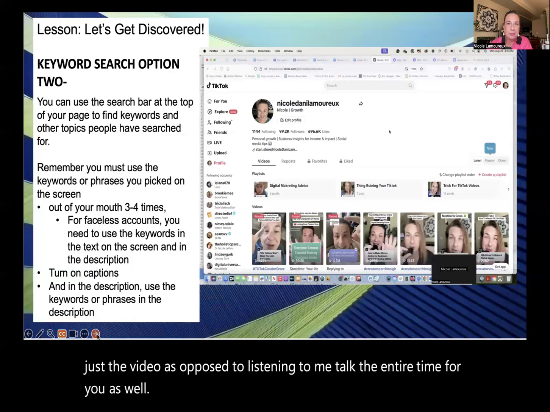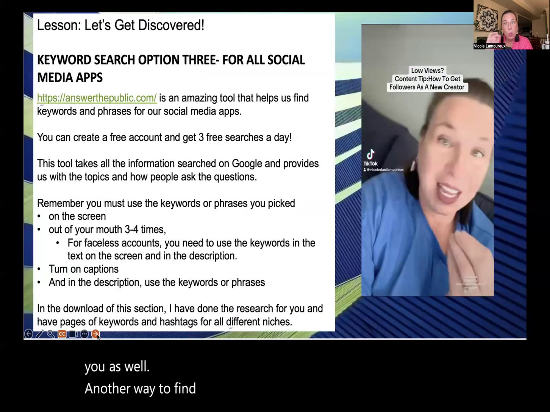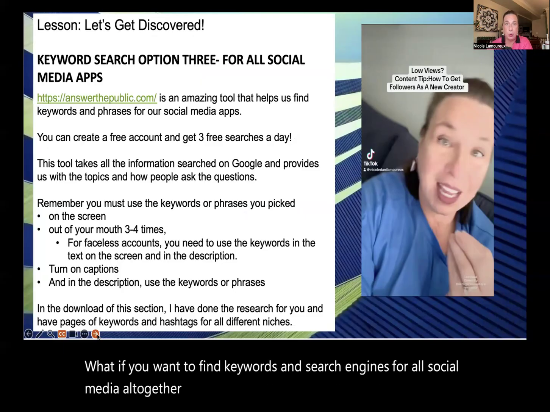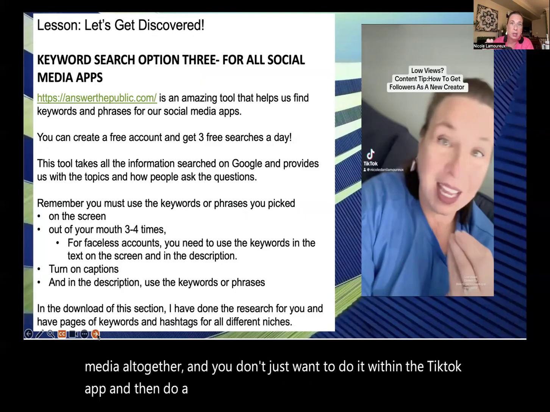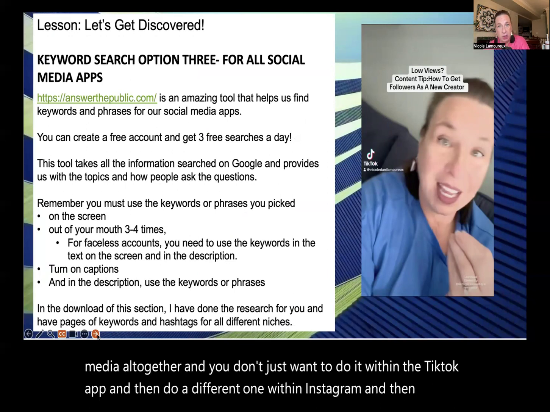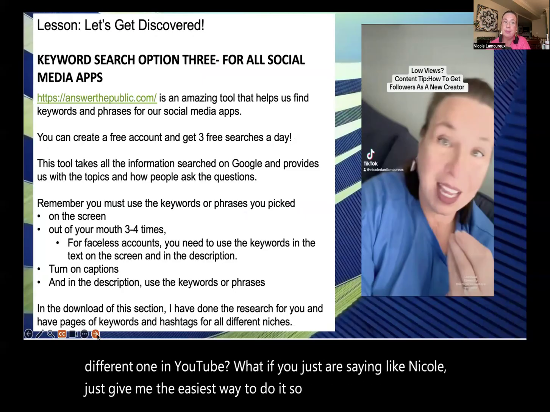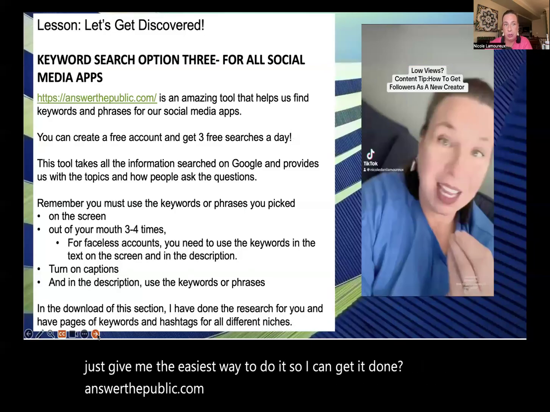Another way to find. Now, what if you want to find keywords and search engines for all social media all together? And you don't just want to do it within the TikTok app and then do a different one within Instagram and then do a different one in YouTube. What if you just are saying like, Nicole, just give me the easiest way to do it so I can get it done? Answerthepublic.com is the way for you to do that. I've hyperlinked it here for you.